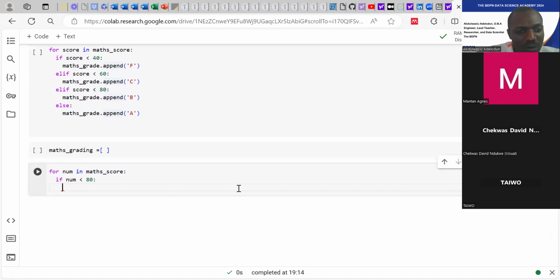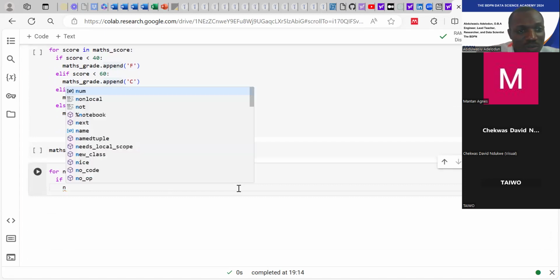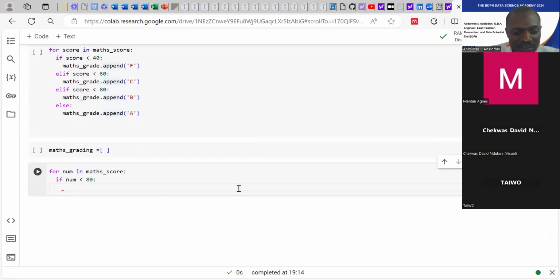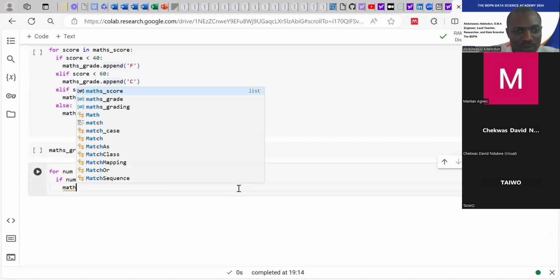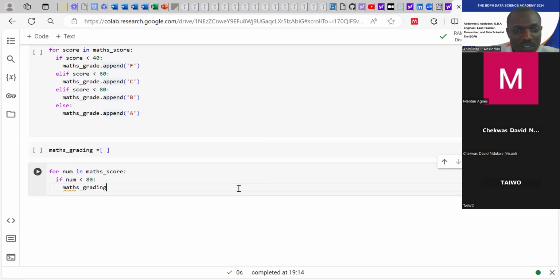So we say num, we say math grading dot append. What are we appending here? A, right? Oh, A. So we now append A. So let's just copy and paste.